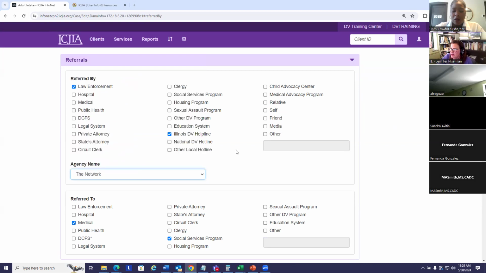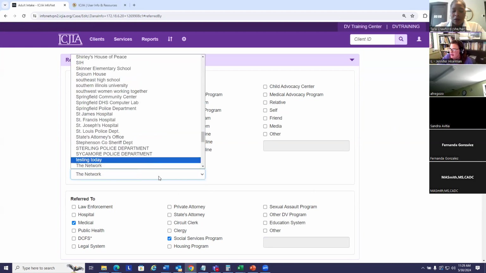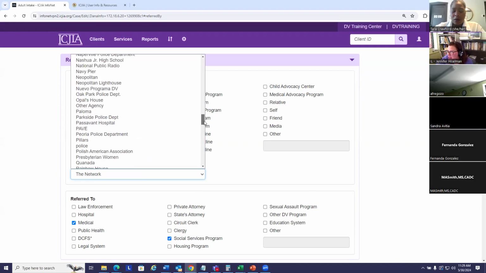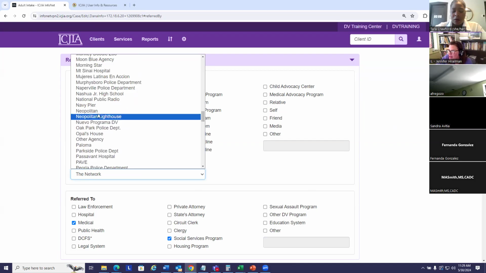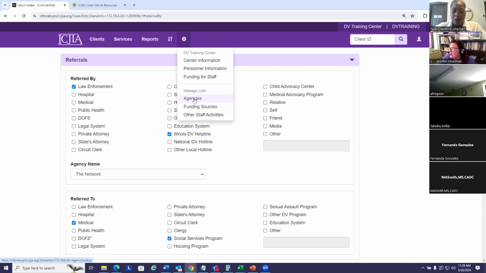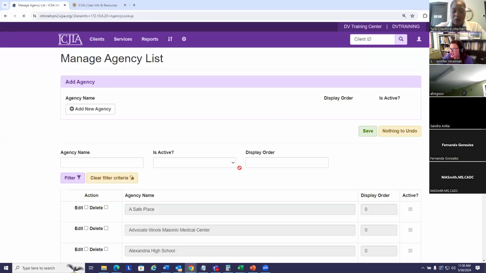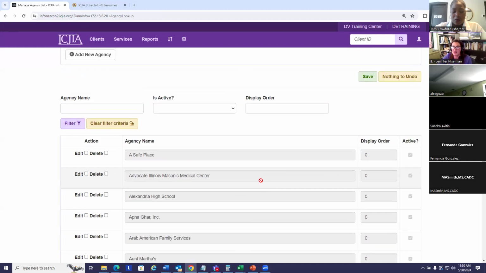And there it is. Now, some of you might have a lot of agencies in here. Sometimes you have, okay, this is a good example. See how I have Neapolitan and then Neapolitan Lighthouse? Those are really the same program, and it's just entered two different ways. So I highly recommend that when you are working with your own lookup list that you scroll down and make sure you're not entering something that's already there, just written in a slightly different way.